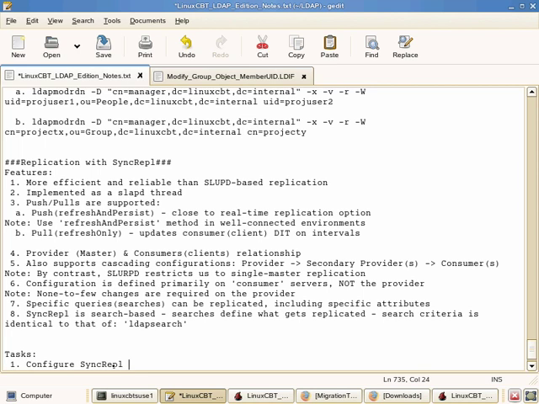And we should also note that the SyncRepl process makes use of the built-in LDAP synchronization feature. It uses built-in LDAP sync, and that's the content synchronization protocol. So we'll be configuring SyncRepl on our Red Hat 5 box.